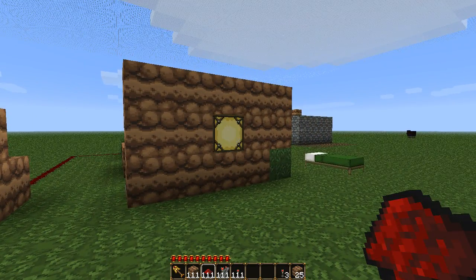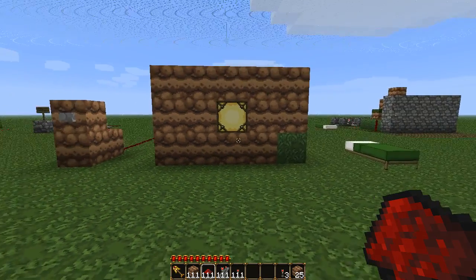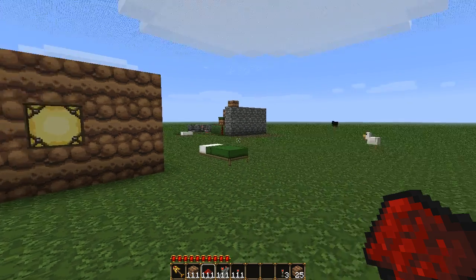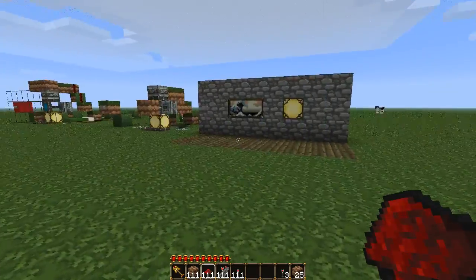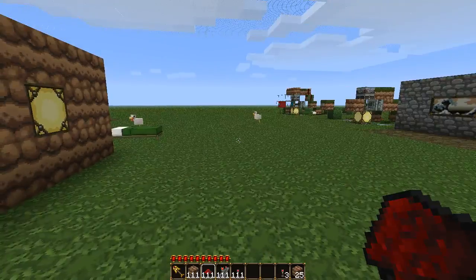I'll be posting the world save file in the description below in case you need it. That way you can actually look at this thing and see how it's built. You could probably also copy a schematic with Minecraft Edit and just post it in your world and mess around with it. If you look around, I have a couple of other inventions that I'm probably going to delete before uploading, but this is my test world, of course, so I do a lot of testing here.